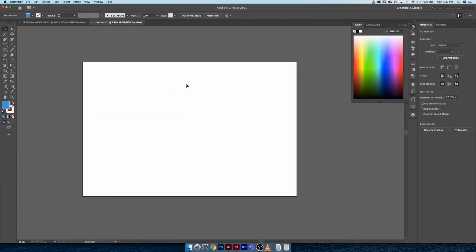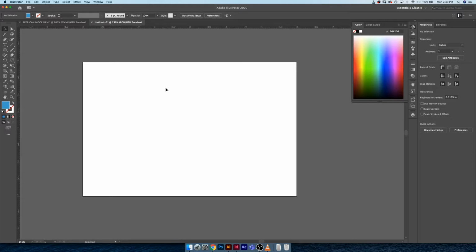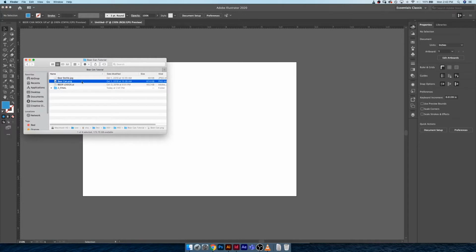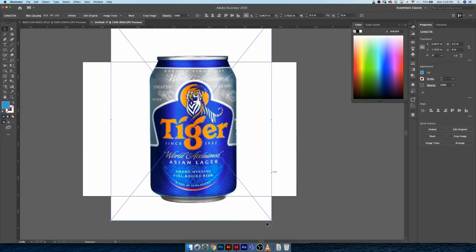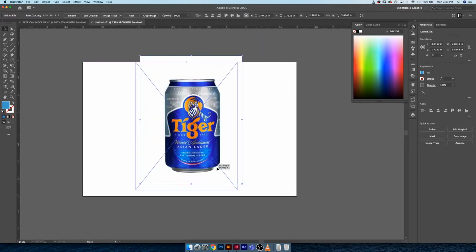I just have a standard 4" by 6" document in Illustrator, and what I would like to do is bring in this beer can photo from our week 5 tutorial folder. You can find it under beer can tutorial. And to do that, we can just simply drag it in. It just has to get sized down a little bit. So let's just click in the corner, hold Alt, Option, Shift, and squeeze it on in.